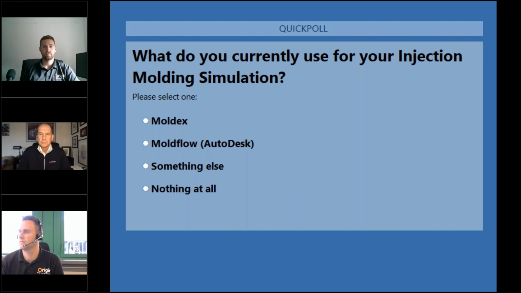Yeah, we've got about 64%. We've got quite a few people using Moldflow Autodesk. Okay. Maybe we can leave it for just a couple more seconds. Yeah. A few more coming through. Yeah, I'd be interested to know how many people don't use anything at all as well. That's the majority. 73%, nothing at all at the moment. Okay, interesting. Yeah. Okay, I'll close it now.